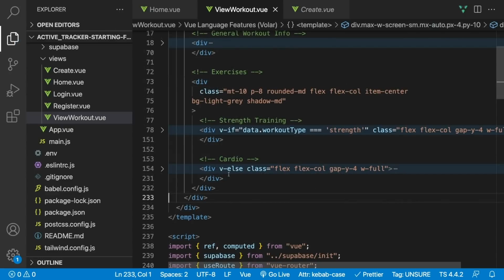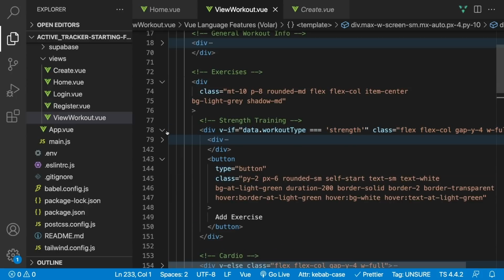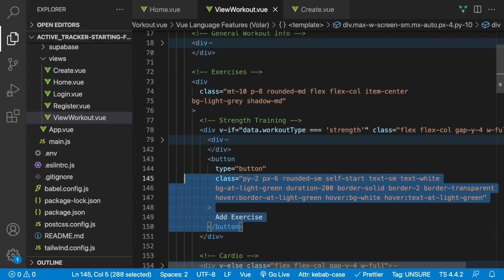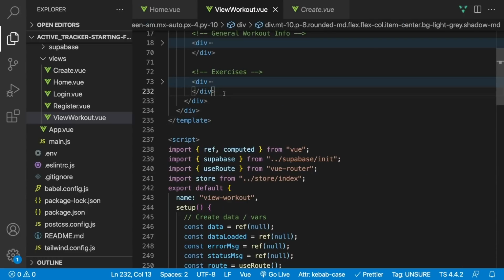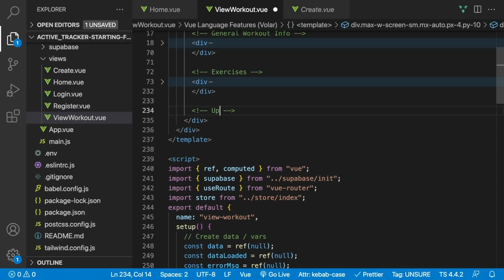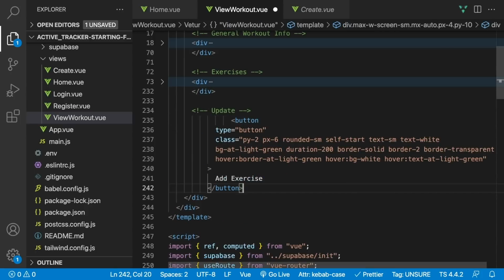Now the last bit of markup that we need to create is if we want to submit or update the changes we made to a workout to reflect on our database. So we need a button to handle that. So what I'll do here is inside of our strength training div, I'll go ahead and copy this button tag here, and I'll go ahead and collapse this, and we'll collapse our exercises div here. And outside of our exercises div, we'll do a few line breaks and we'll add a new comment here for update, and we'll paste in this button.